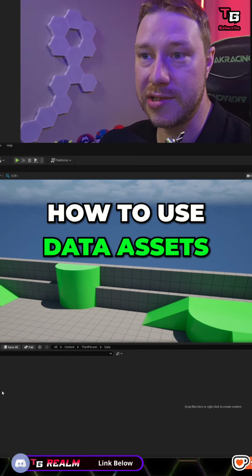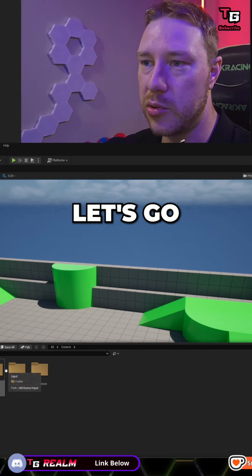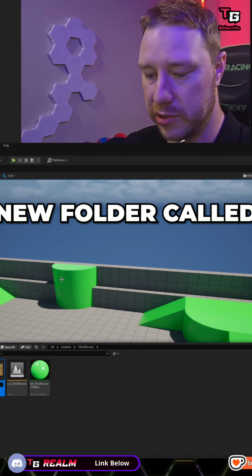If you don't know how to use data assets, that's fine. We're going to show you here today. So we're going to create our data first. So let's open our folder. Let's go into the third person folder here, and we'll just make everything in here. So let's make a new folder called data.